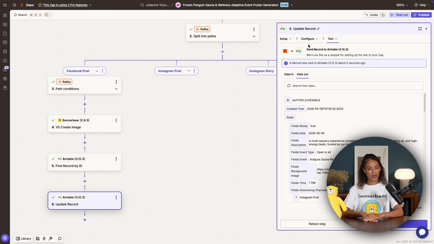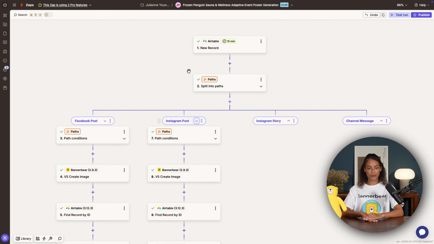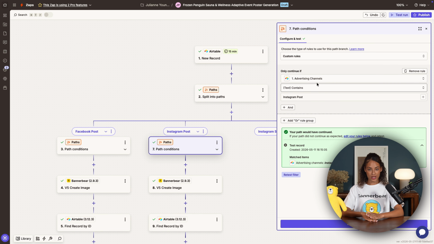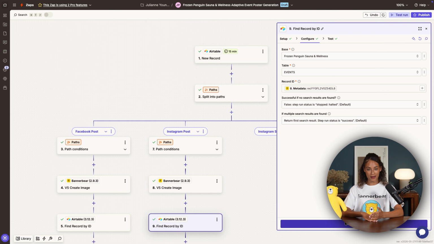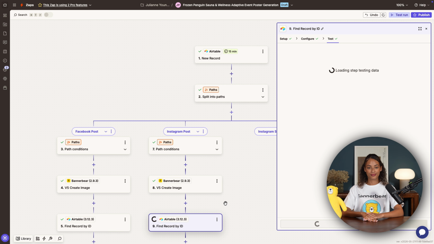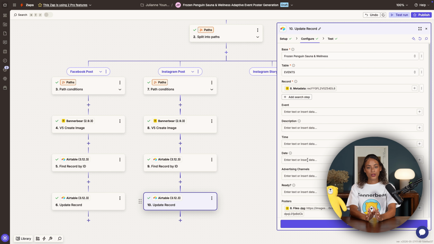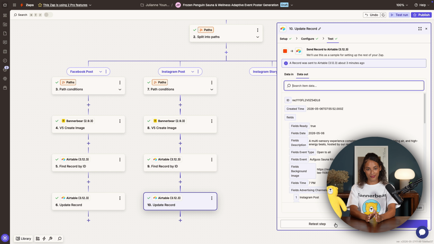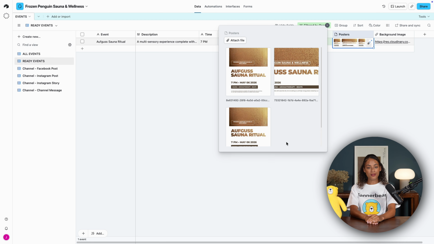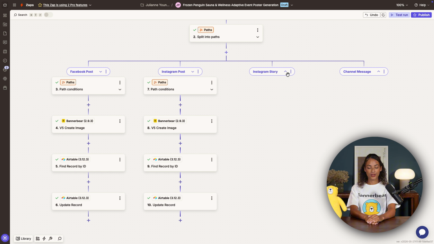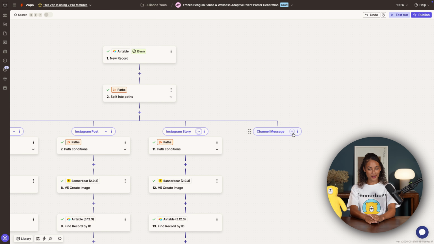Now duplicate that path, change the condition to Instagram post, adjust the dimensions in the Bannerbear step, and make sure all your values are correctly mapped. Test it again. Using the multiple attachment method, you should see each graphic add itself to the field without removing any of the prior ones. Repeat for every platform you're targeting. Once everything is set up and tested, you're done.